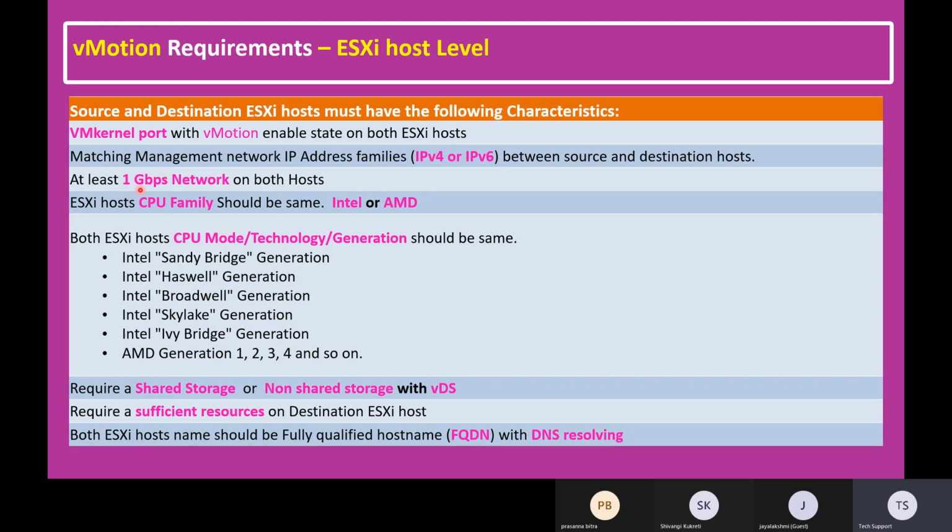And if your environment is running with more than 1 Gbps, like a 10 Gbps or 20 Gbps network, it will be a very additional advantage. Migration will be quick, very fast. And next, the ESXi host CPU family. The CPU family should be the same: Intel CPUs on both ESX hosts, or you can use the AMD CPU family for both ESX hosts. Okay, this is also an important point. And another one, both ESXi hosts' CPU model or technology generation should be the same. Let's say CPUs have different types of generations, like generation 1, generation 2, generation 3 in AMD, but in Intel the generations have different names.